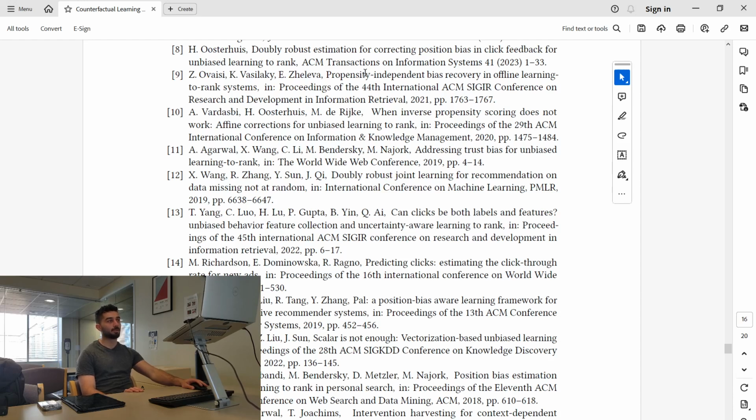Okay, that's the doubly robust estimation for correcting position bias in click feedback. That's very beautiful, actually.